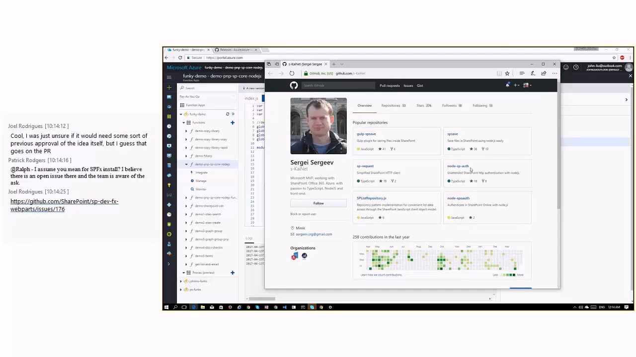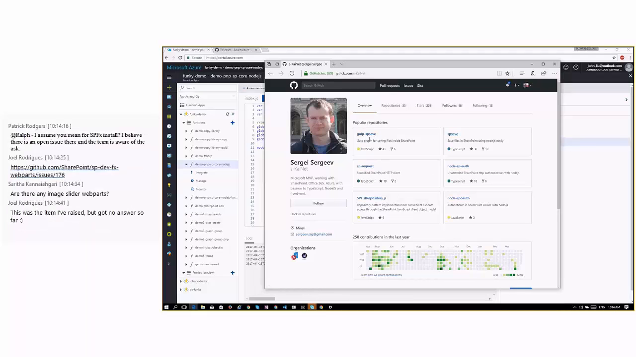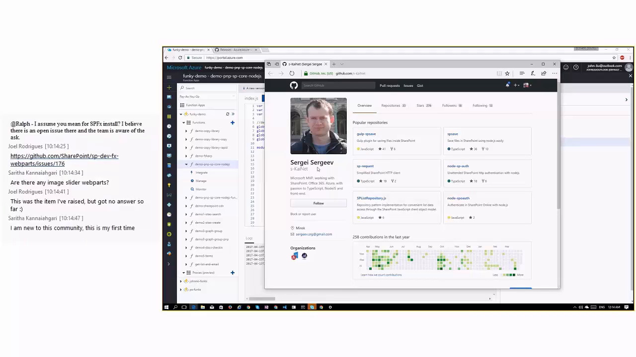And the particular authentication library I'm using is this one, node-sp-auth. But he's also done a lot of work with gulp-spsave that I use, sp-request, which is very good, and spsave. So these four libraries. Actually, I think Sergey became an Office MVP in the last month or so. Last month or 2 months ago. So if he was here, congrats.